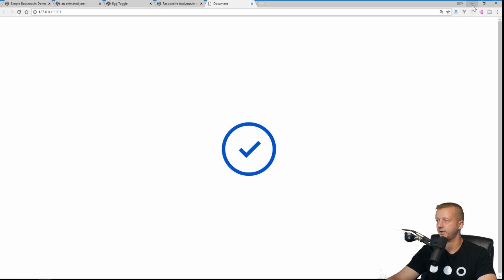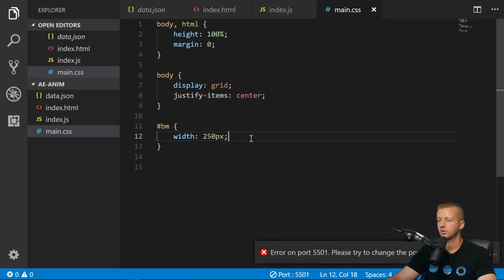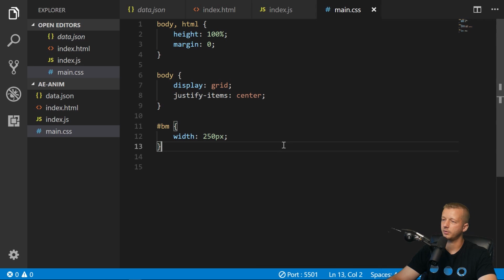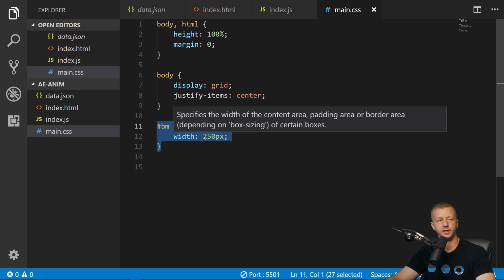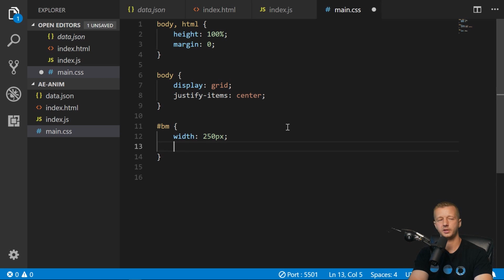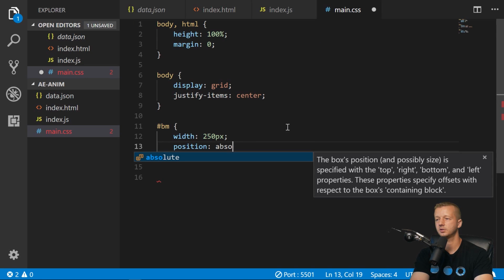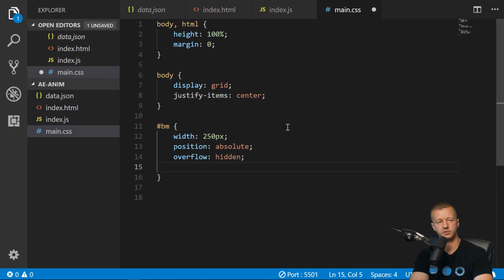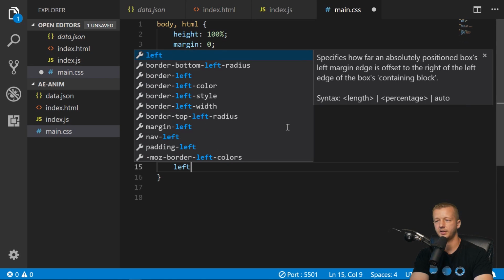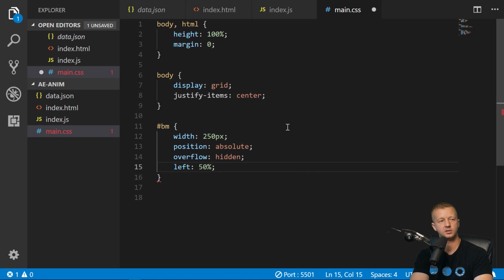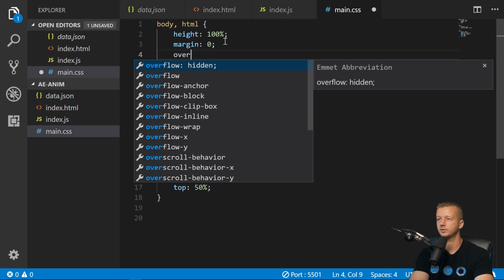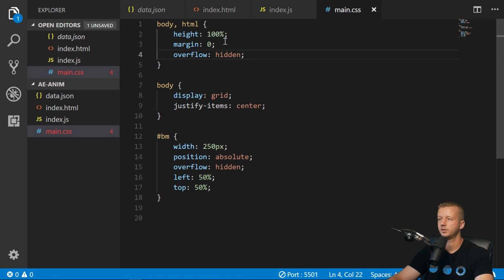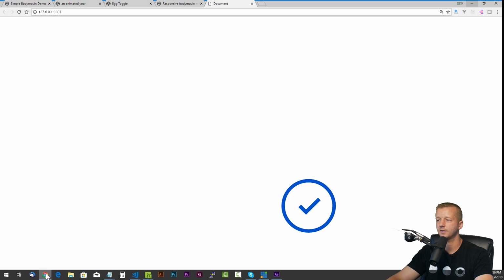For instance, if we go back here, let me get out of the way. There we go. And we want to add to this. We can actually do something like position absolute, overflow hidden. All right, so it gets rid of any scroll bars. And we'll say left 50%, top 50%. Oh, the overflow hidden up here as well. We'll save it. We'll go back.